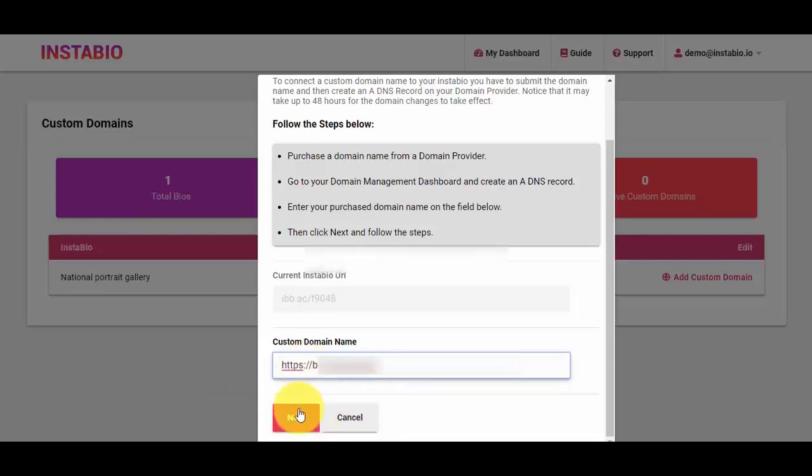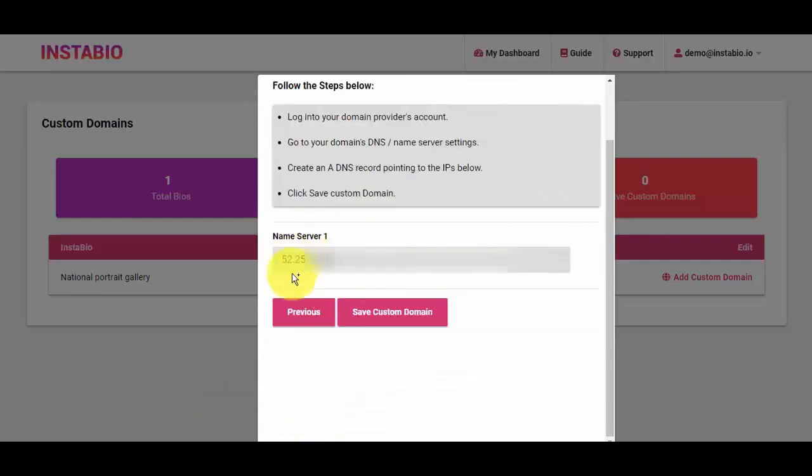The next step is to add our host IP address to their domain DNS A record. Once this is added, within 48 hours propagation window, the link will be fully up and globally accessible.